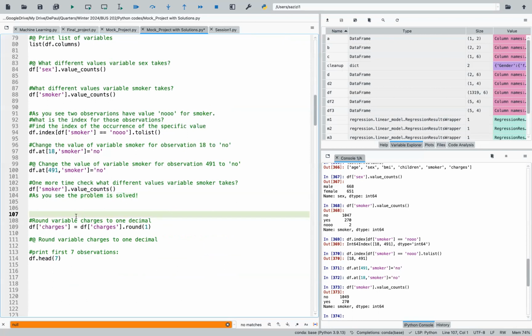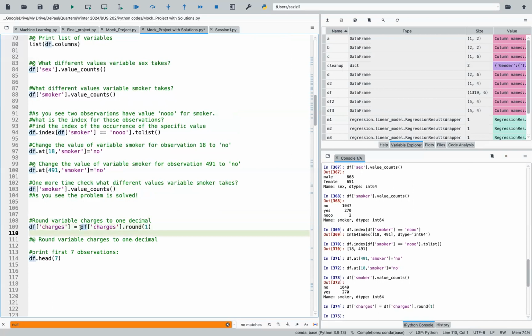Next thing, do this. We want to round variable charges to one decimal. So all you got to say is df charges on the left side, and then on the right side, it's going to be df charges dot round one. With that, you can round them to one decimal. Perfect. And as a practice, please do this. Pause the video and round variable charges to one decimal.